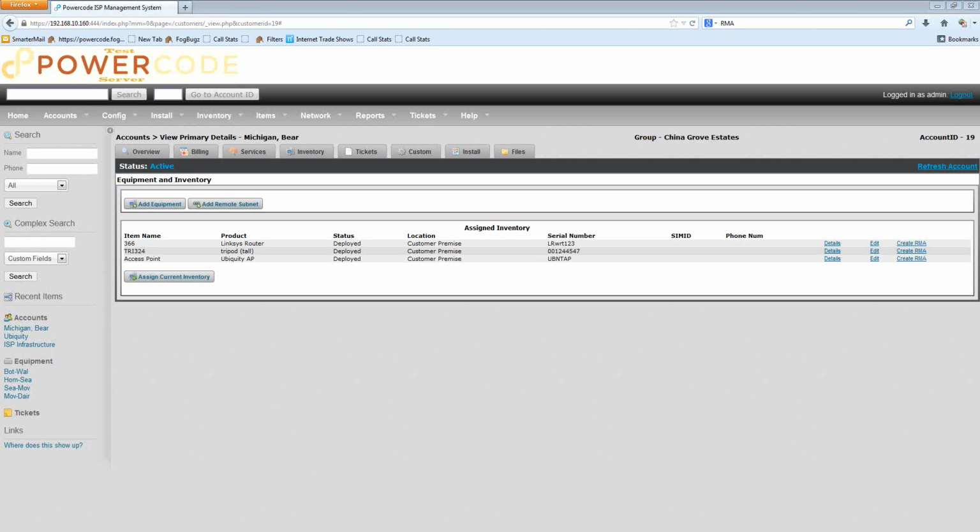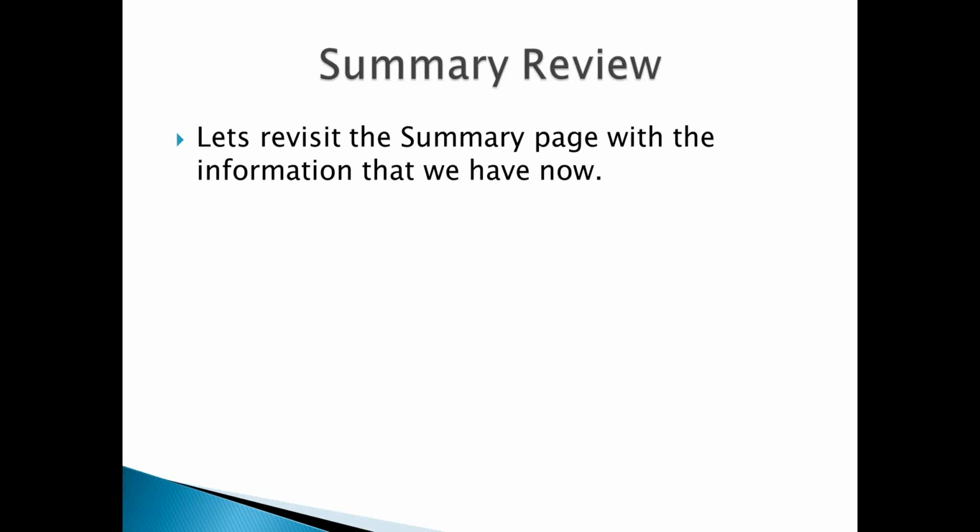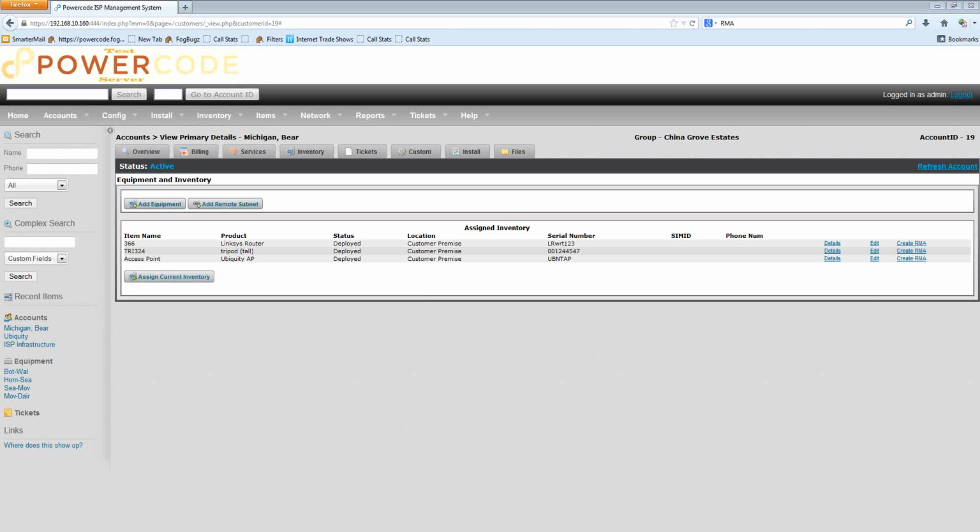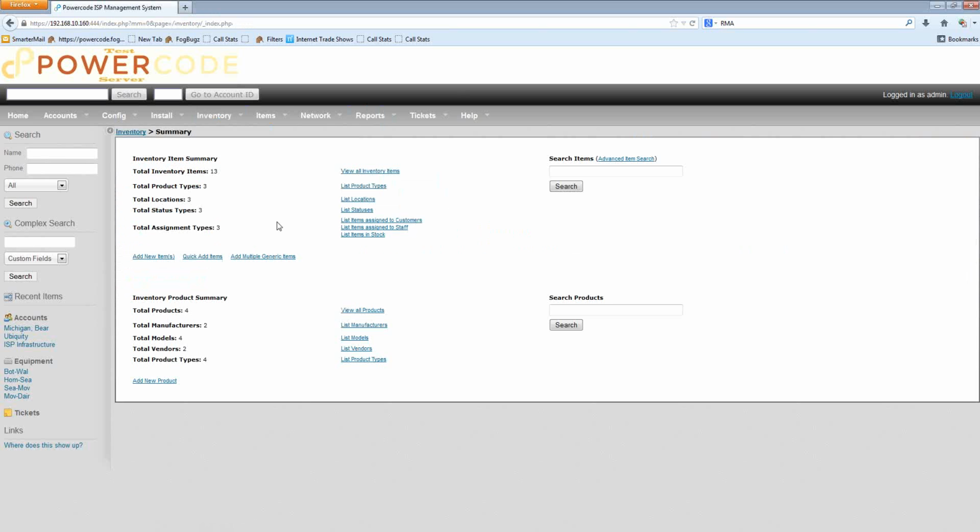Really after that, it's going to be a review of the summary page. So let's revisit the summary page with the information that we have now. After we've seen the process of creating an item, creating a product, the summary page should be a little bit easier to understand. So again, inventory item section on the top here, products below, and then it would be the process of viewing all the inventory items.